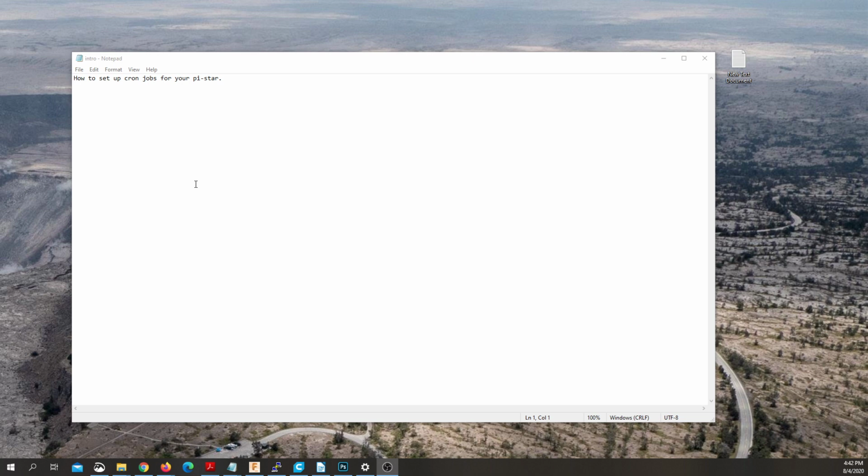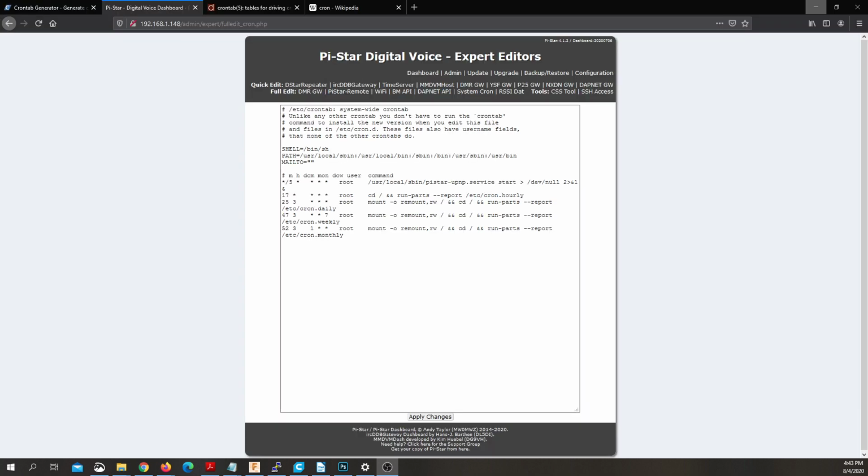Cron is a pretty neat service that runs in Linux that lets you schedule jobs. It's kind of like Windows Task Scheduler, but you use things called cron tabs or cron tables to tell it what to do, basically. So I guess the best thing to do is just dig right in.